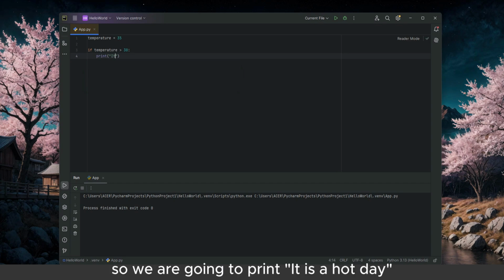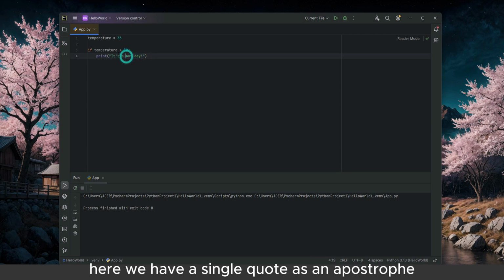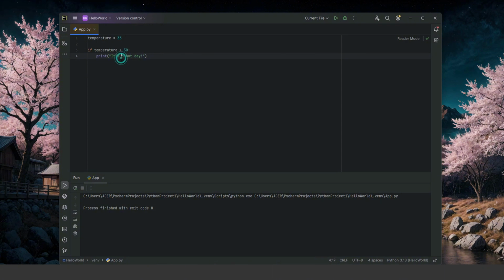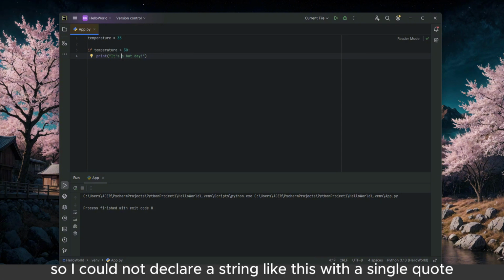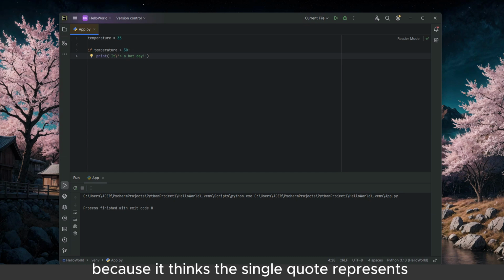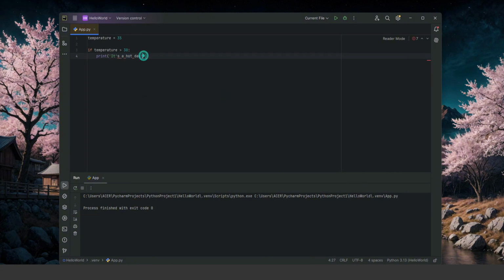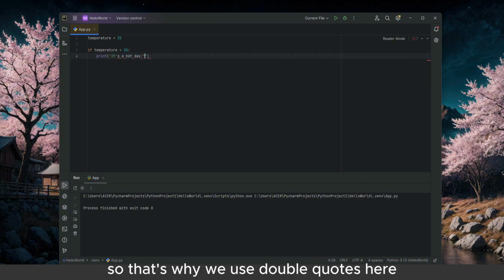So we're going to print "It is a hot day." And by the way, note that here I have surrounded the string with double quotes because here we have a single quote as an apostrophe. So I could not declare a string like this with a single quote. If I type 'It's a hot day', look how Python gets confused because it thinks the single quote represents the end of our string, so it does not recognize the subsequent characters. So that's why we use double quotes here, so we can have an apostrophe in our string.